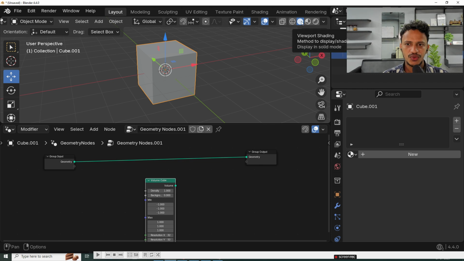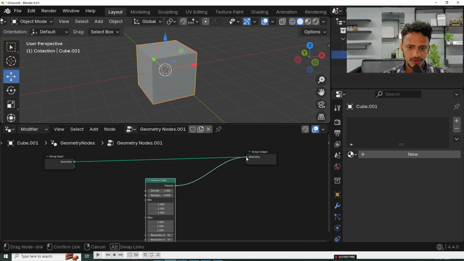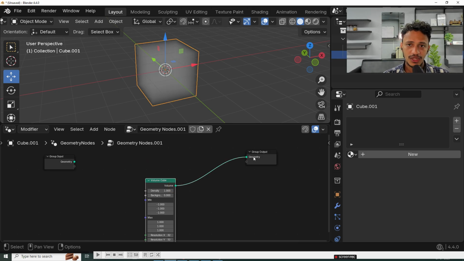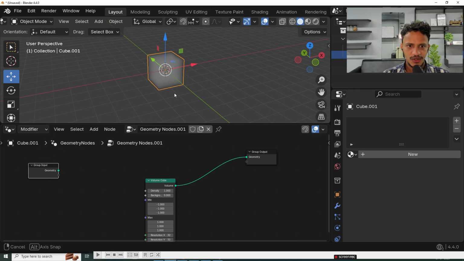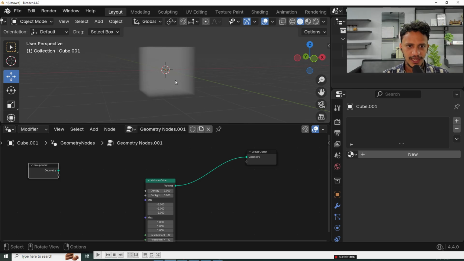I have switched to viewport shading to make everything as easy as possible, and then we will go to material preview mode and render preview mode. Click on this output and click on this geometry node input so that they will be connected. Don't worry about this for now. Now look at the cube. It looks like a volume.